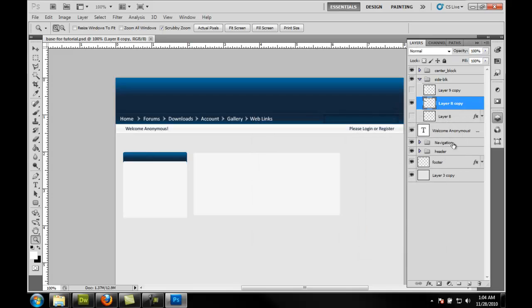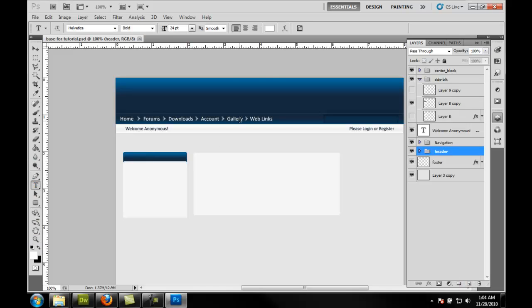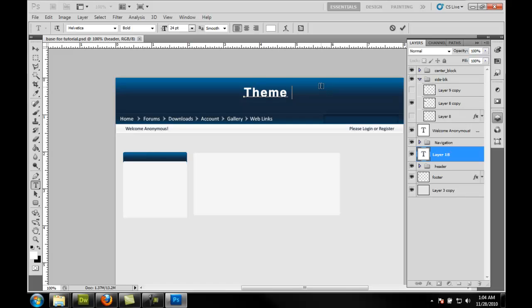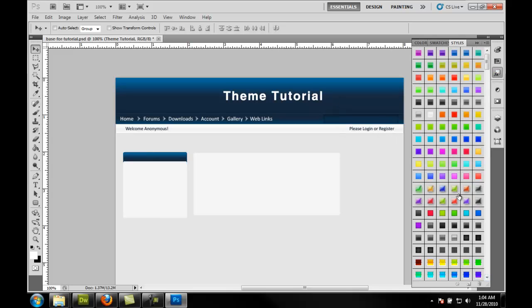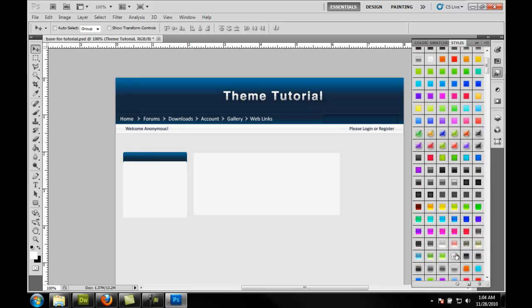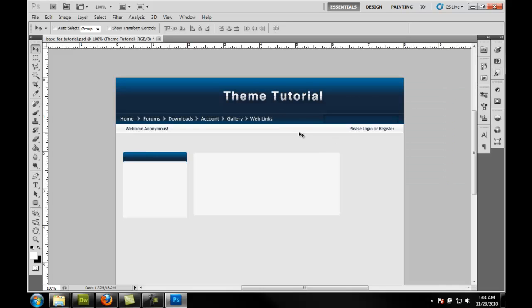What we'll do here is we'll just go right here to the header, grab some text, use Helvetica, and we'll just type in here theme tutorial. We'll just get that somewhere in there. That'll work. You can create a style, or you can grab a style that you already have. I'll just use that there. That's perfectly fine.